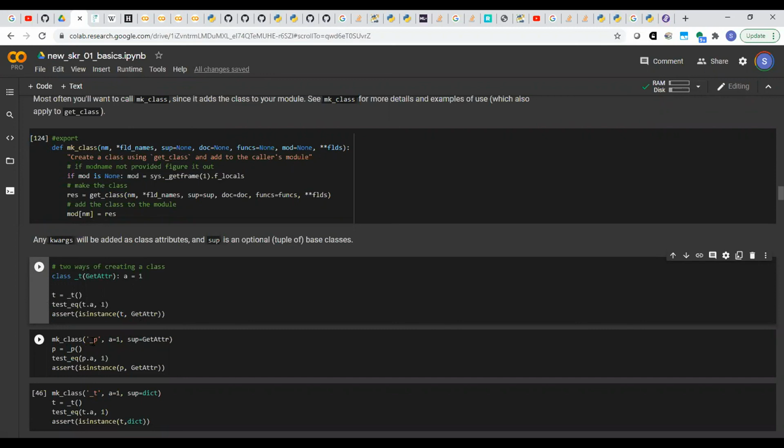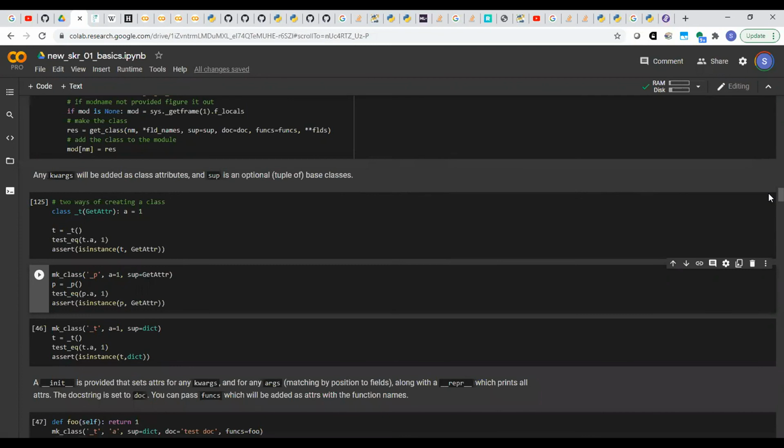So make class underscore P, a equals 1, and you can say sup, which is the superclass, is getattr. And you define an instance, you check the attribute is 1, and you again assert P is an instance of getattr, and it will successfully pass. Is that clear, or any questions about that?